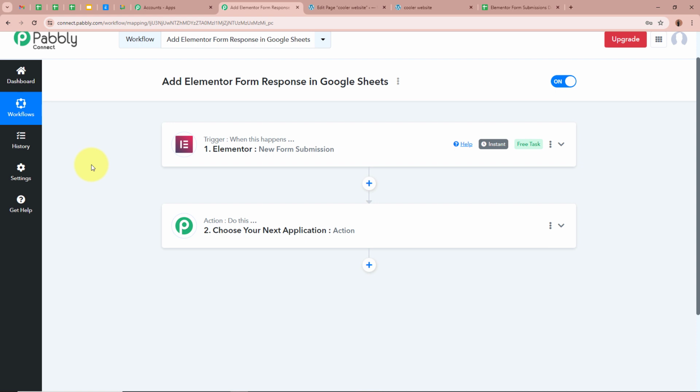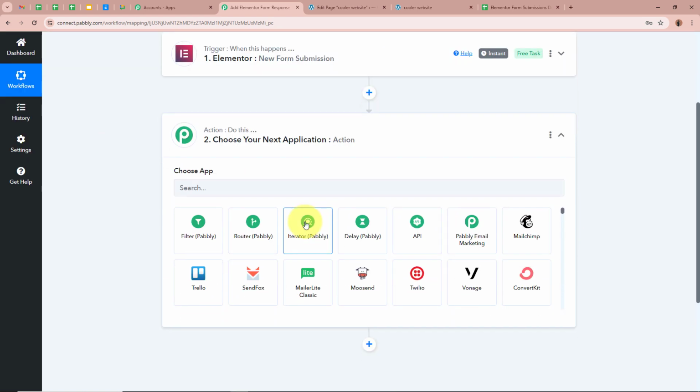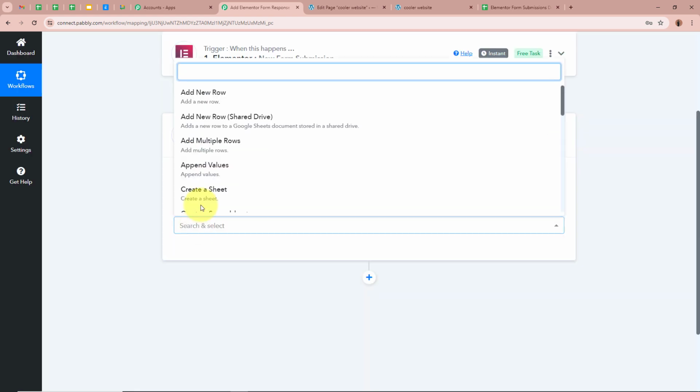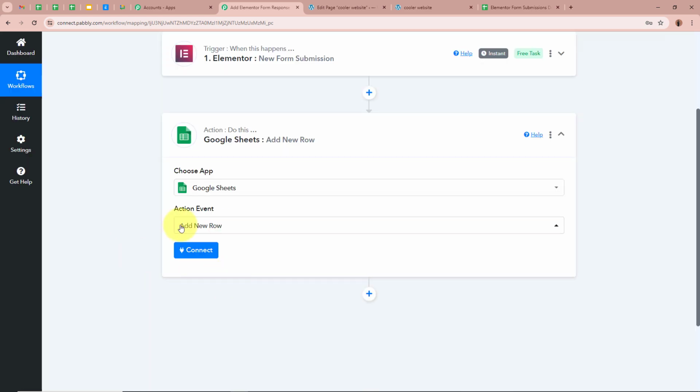After setting up our trigger step, our objective is that as soon as a new form submission is done in our Elementor, I automatically want to add the details of the form submission in my Google Sheets. So now we're going to set up our action step, and for the action application we are going to take Google Sheets. So I'm going to select my action application as Google Sheets, and for the action event, I'm going to select add new row. And then I'm going to click on connect.